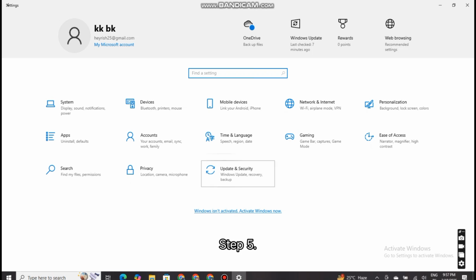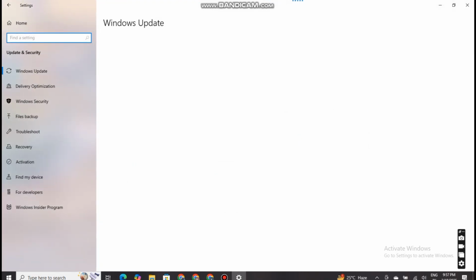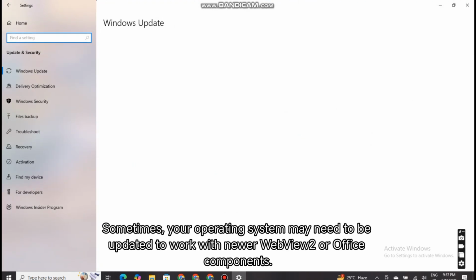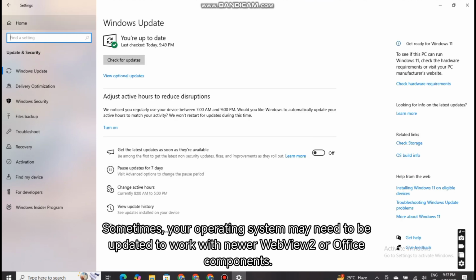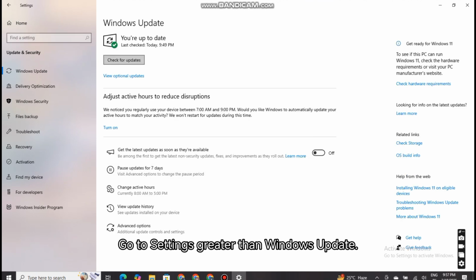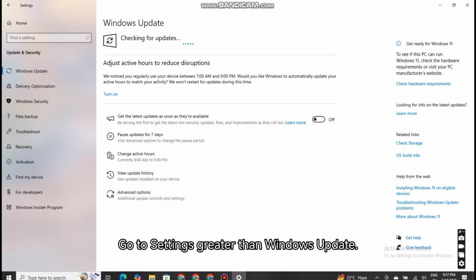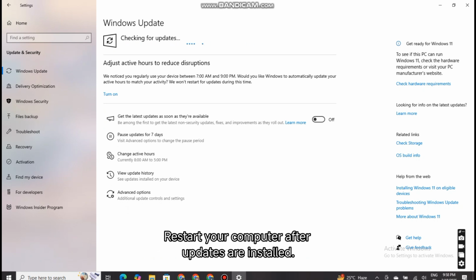Step 5. Check for system updates. Sometimes, your operating system may need to be updated to work with newer WebView2 or Office components. Go to Settings > Windows Update. Check for and install any pending updates. Restart your computer after updates are installed.